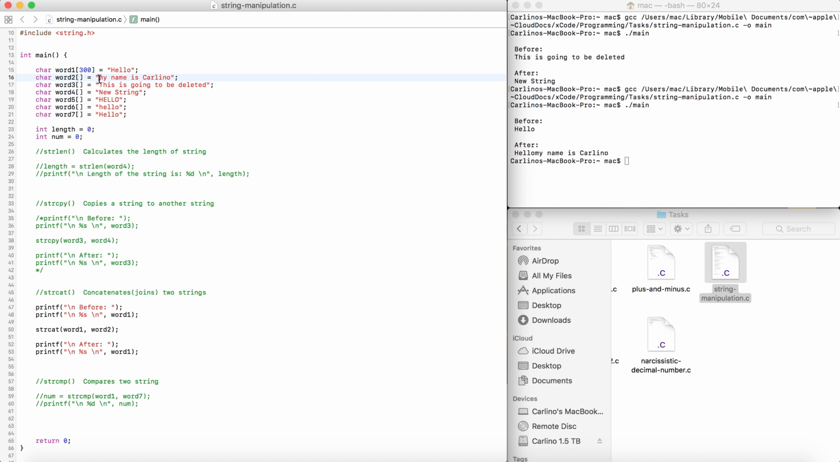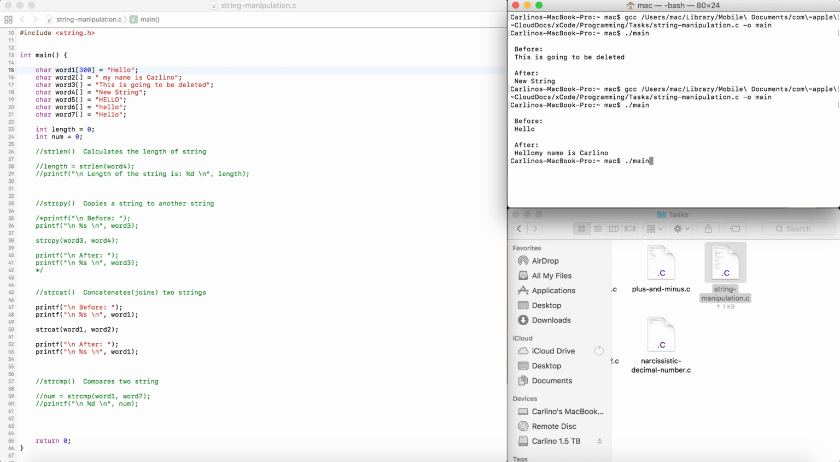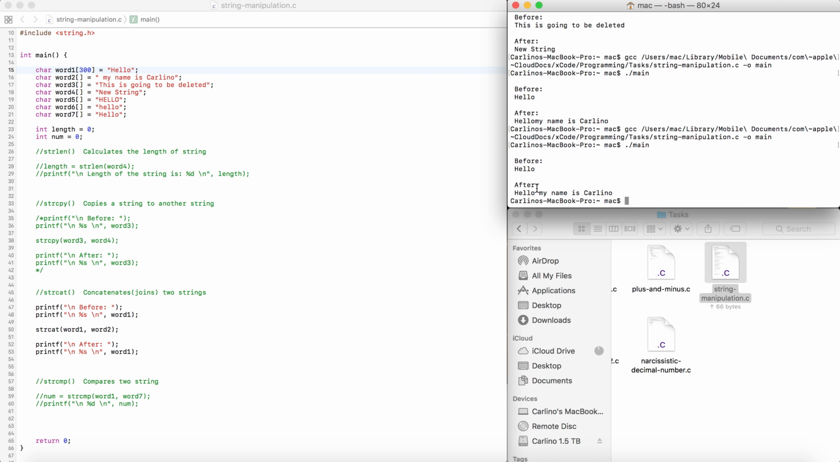So the way to fix it is basically putting a space here or putting a space here. Okay, and if we compile and run again, you're going to see that now we have a space. So now before is going to be hello, and after word one is going to become hello, my name is Carlino. Okay.